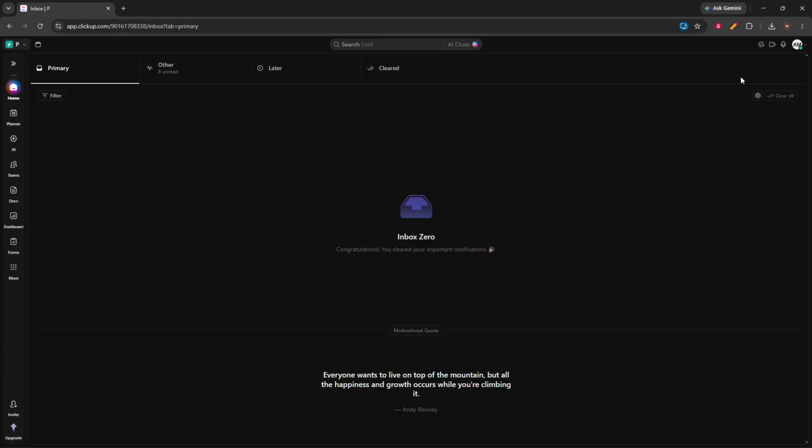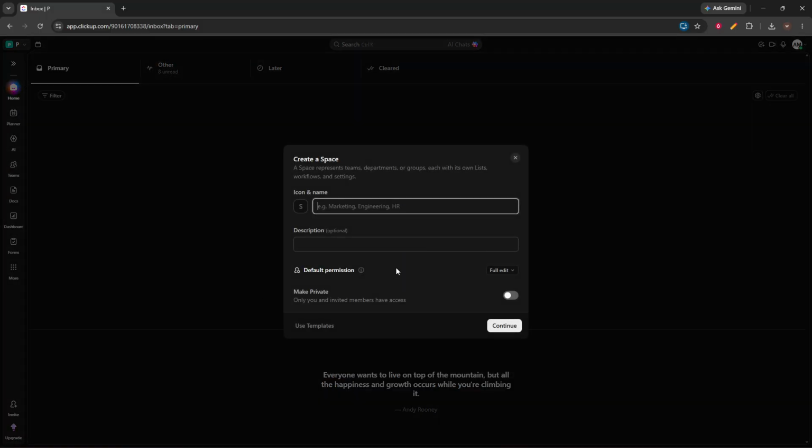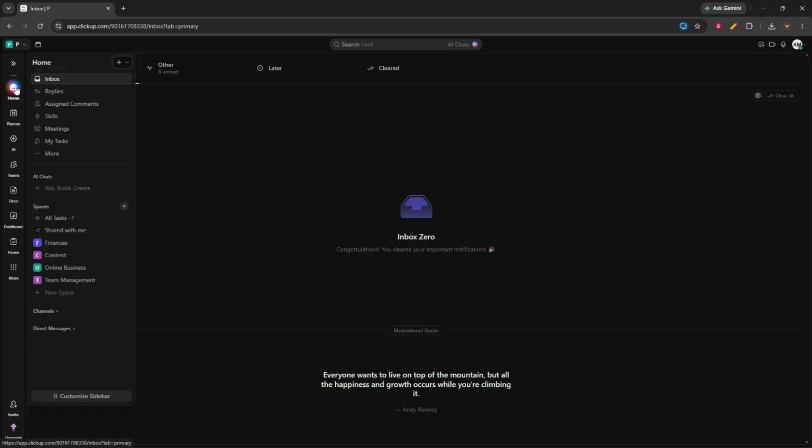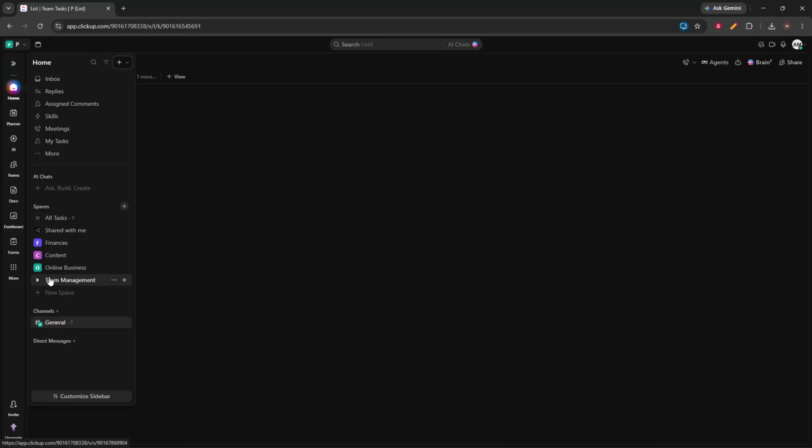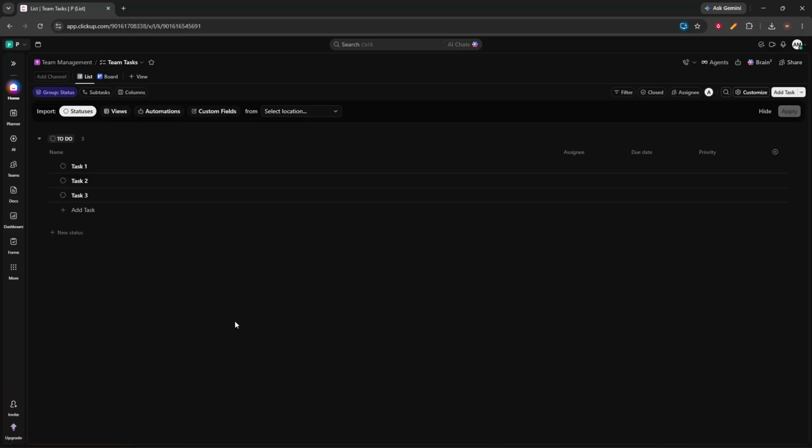Start by logging in to ClickUp and opening the workspace where you want to manage your employees and freelancers. It's important to begin in the correct workspace, so everything stays organized from the start and your team management system lives in the right place. Once you're inside, create a new space for your team and name it Team Management. Think of this space as the main area where all team-related work will be stored. Creating a separate space helps keep employee and freelancer tasks distinct from other projects you may already have in ClickUp.